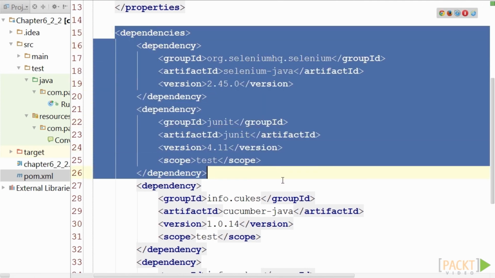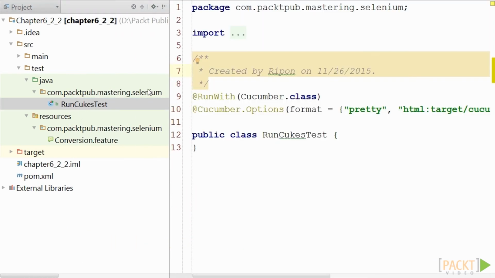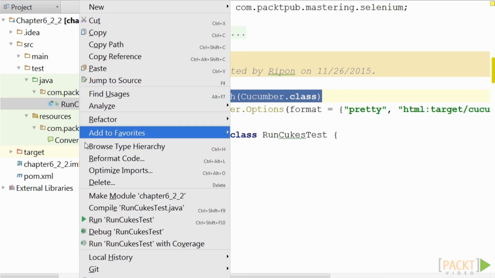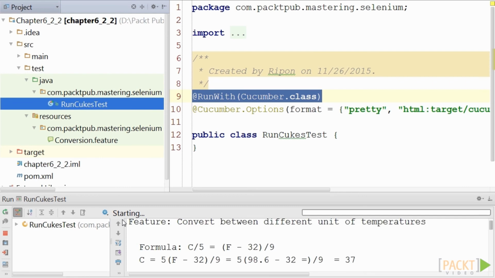These are all the dependencies we'll need while running the project. In the RunCukesTest, the class must be annotated with the JUnit runner that will run the Cucumber features. This is all that's required to be able to execute the features found in the feature file. Let's run this and see what happens. RunCukesTest is still in progress.